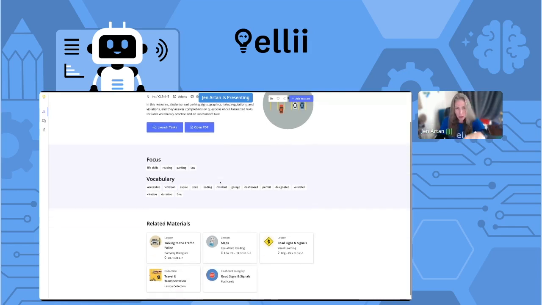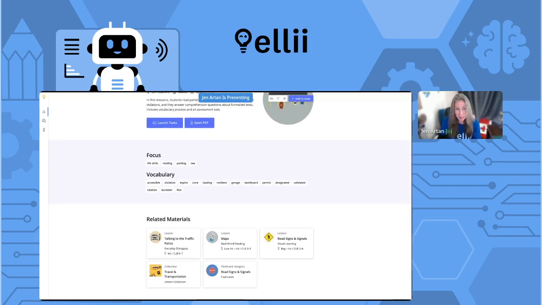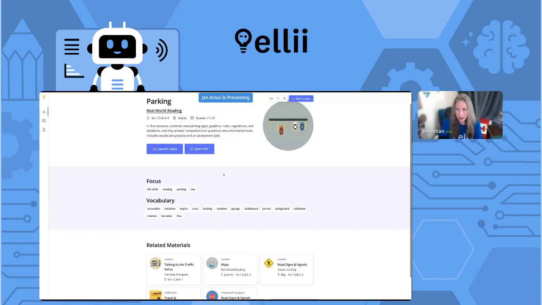But the other thing, of course, is right below related materials. Don't miss this. This is a great place to find additional complementary, supplementary lessons that you might teach when you're teaching parking. For example, road signs and signals might be very apropos because these are things that our students are going to need to know. So I'll show you how this connects later on in study packs when I show you that feature as well.